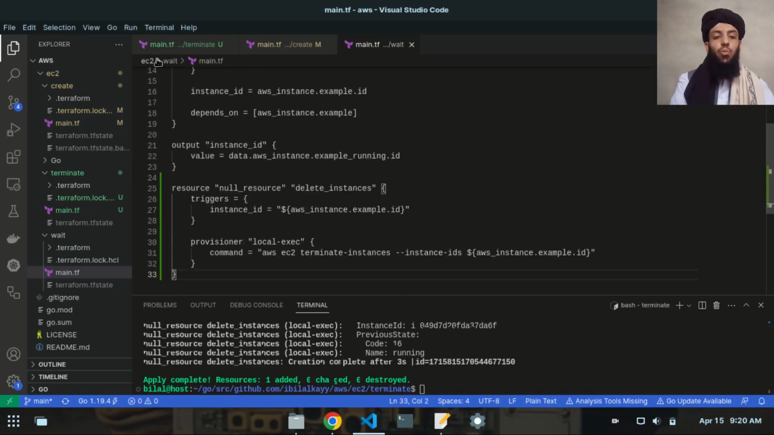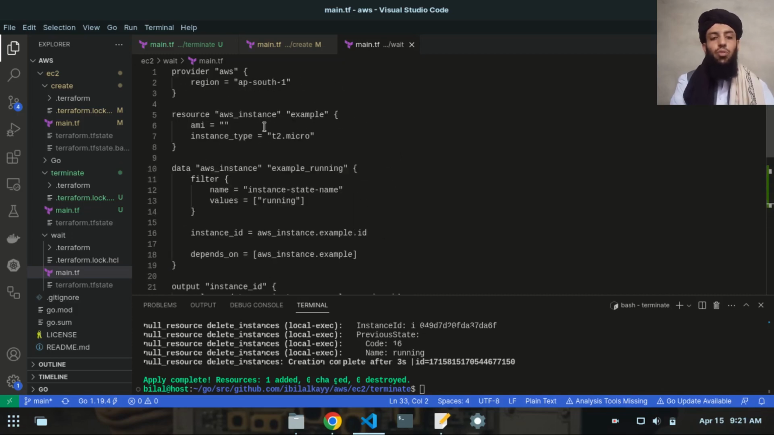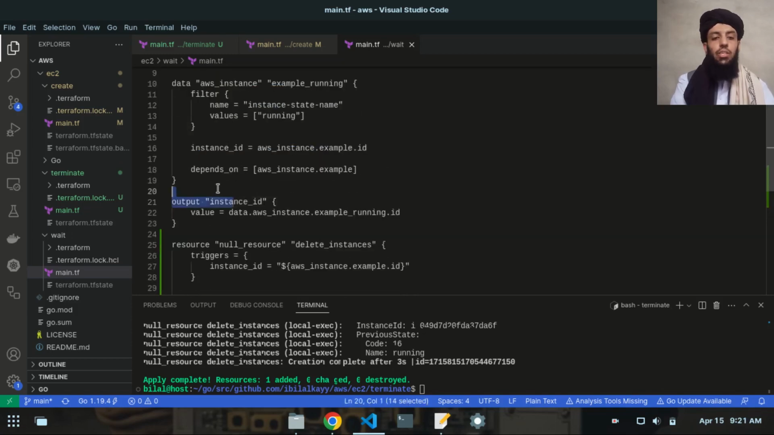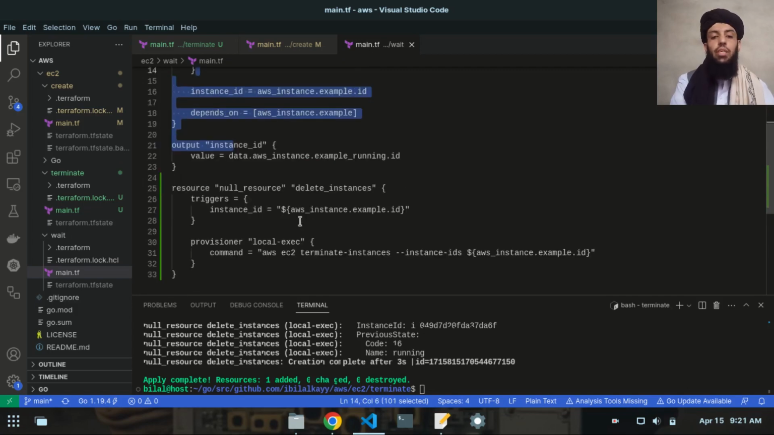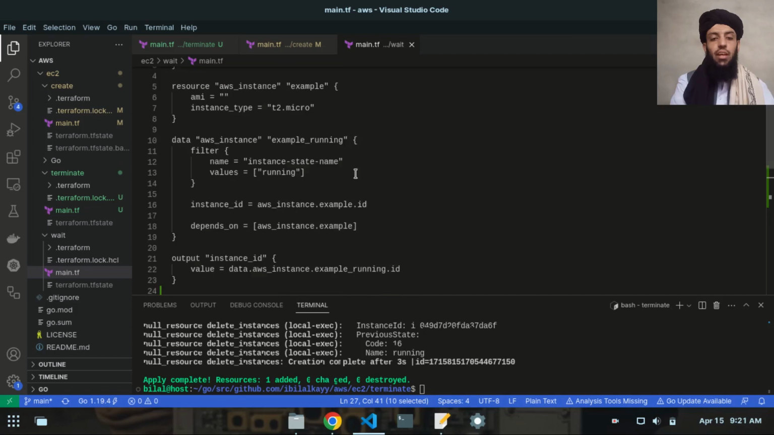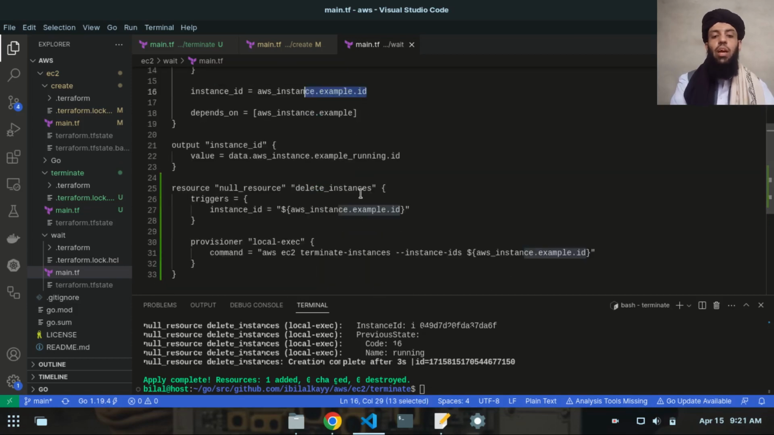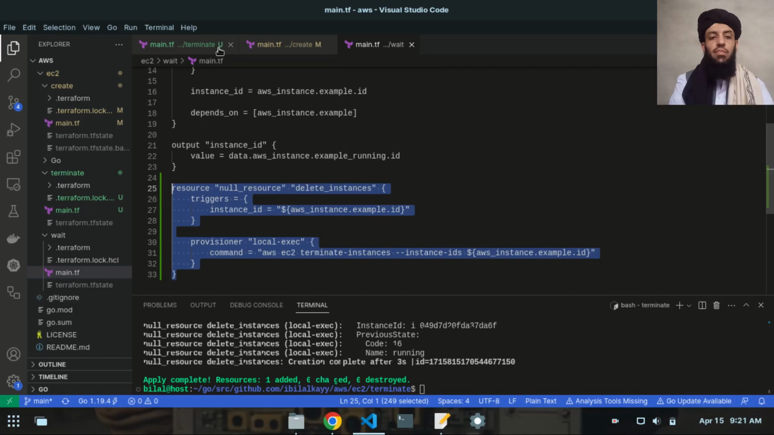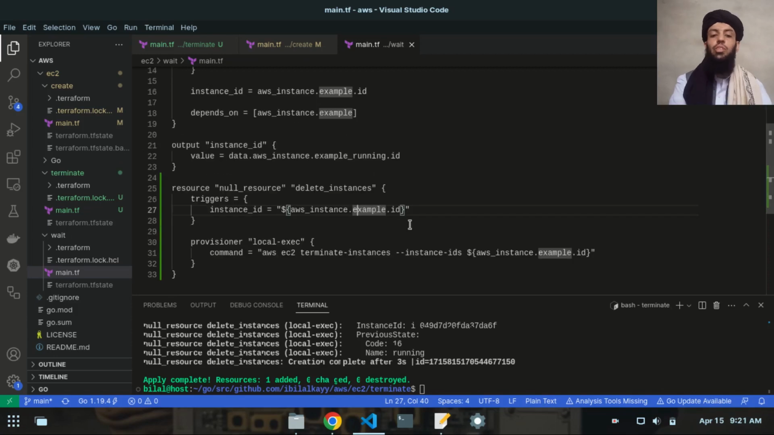So why I have written this resource: basically it will first of all create an instance, it will wait until the instance is running. After that, it will take this example ID that is written here also. Basically why I have written it there, because this example ID will not be fetched in another file. So that's the reason that I have put this resource here instead of writing them here. So it will basically fetch the example ID from here, and after that it will delete it.